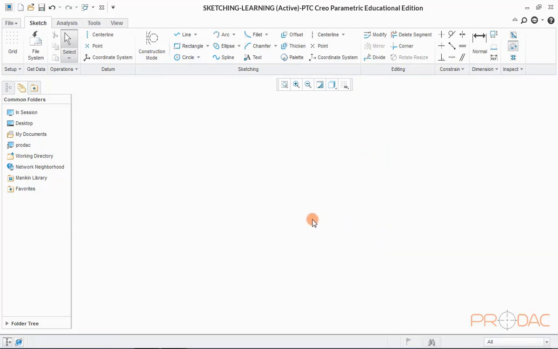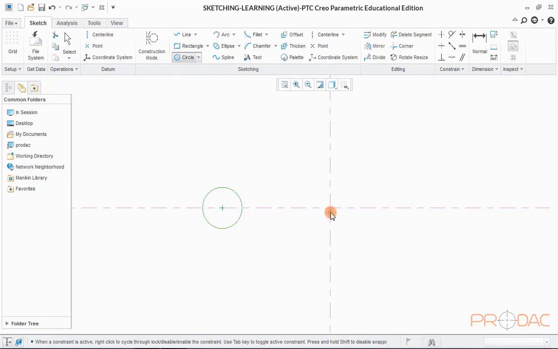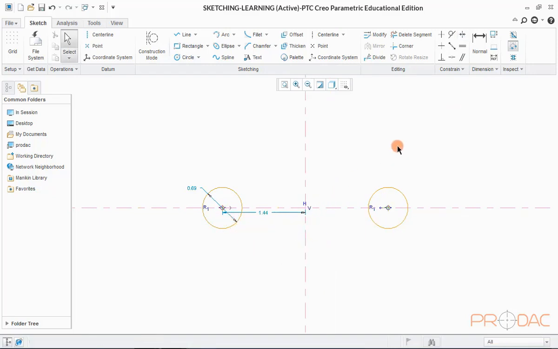Next is to learn about making the sketch symmetric about an entity. For that, we'll draw two circles which are asymmetric about the vertical center line. Now, click on the Symmetric option in the menu. And then select both the centers one after another, followed by a click on the line about which we are going to make these circles symmetric. In this case, we are using the vertical center line.